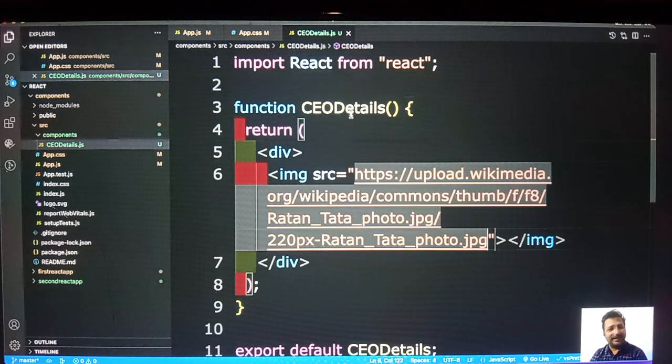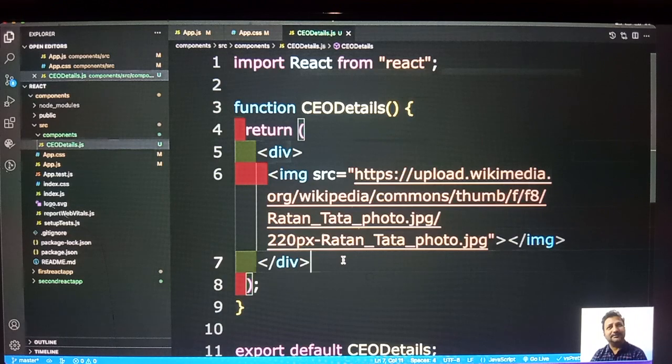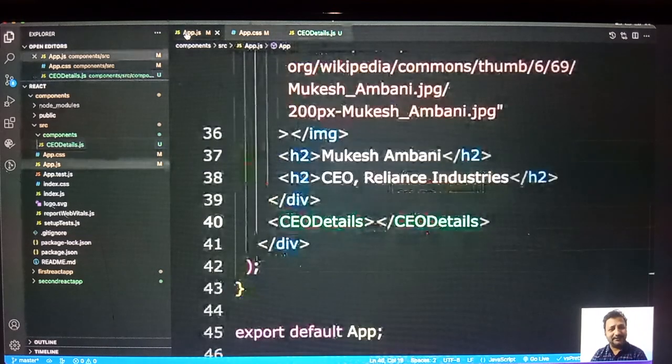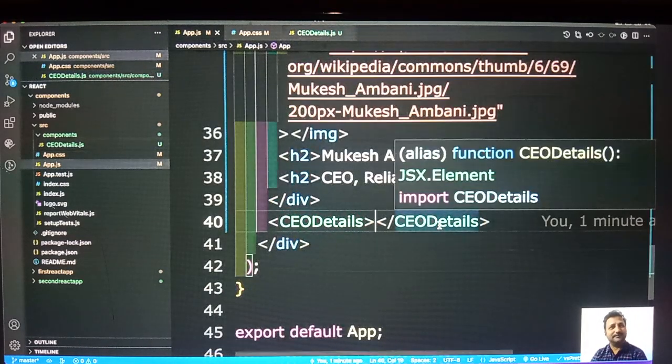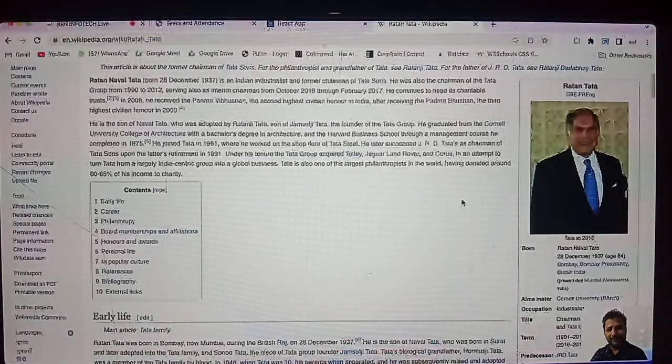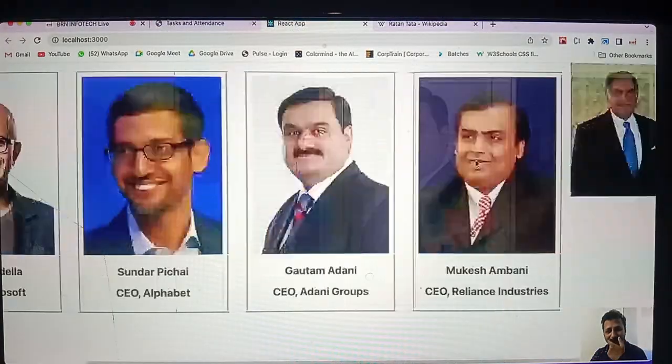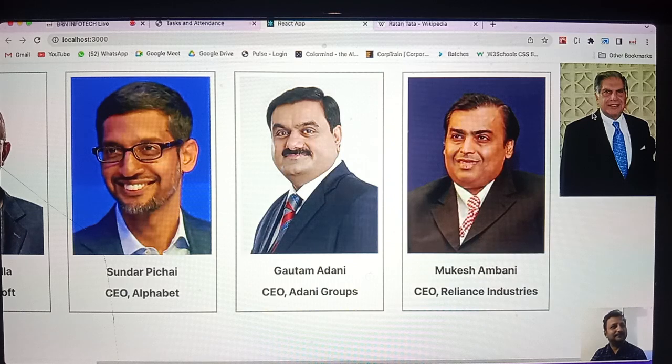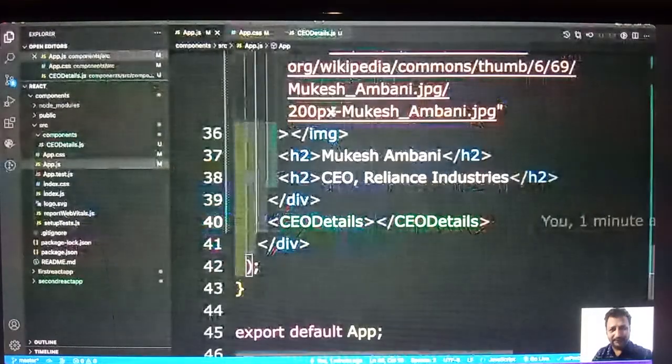Are you able to see? I am inside the component. There I have given a div and image. This component, where I am using it, in app.js, here I am using it. If I see here, I should see Ratan Tata also. Understanding what I am saying? But these two are looking the same? No, I have to give name, I have to give so many other details, borders, all the styles I have to apply.